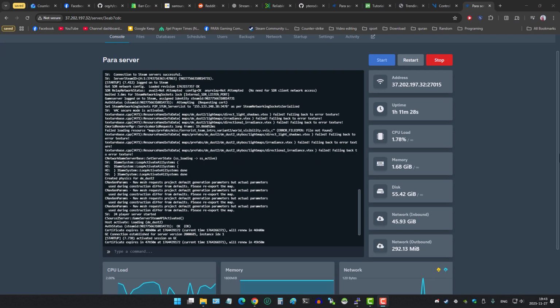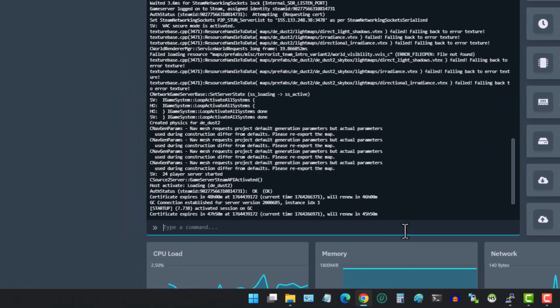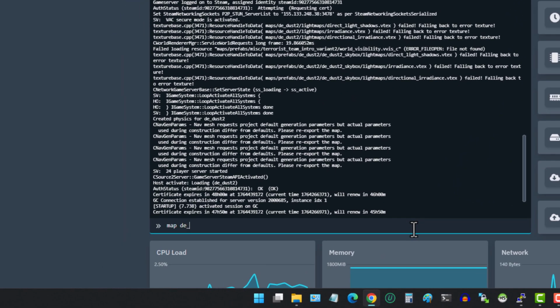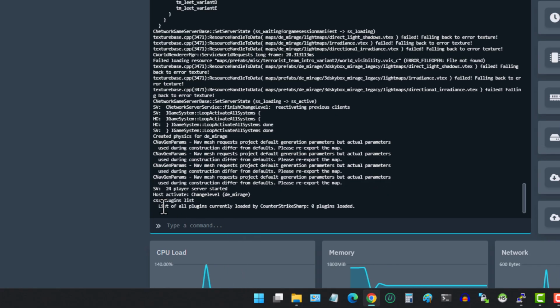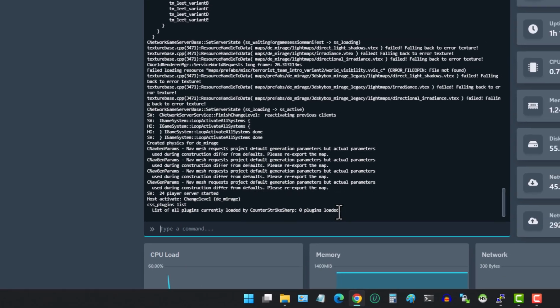Finally, our server is done downloading. As you can see, it's working. We can go ahead to our console and change the map if we want. It's changing. Now we can check how many plugins we have, because we already installed CounterStrikeSharp. By default, it will update every time there is a new update, so you don't need to do it manually. As you can see, we have 0 plugins listed because our server is new and we didn't upload anything.